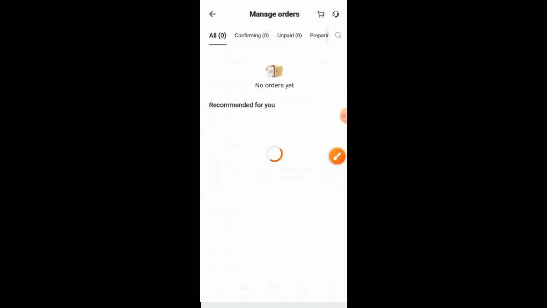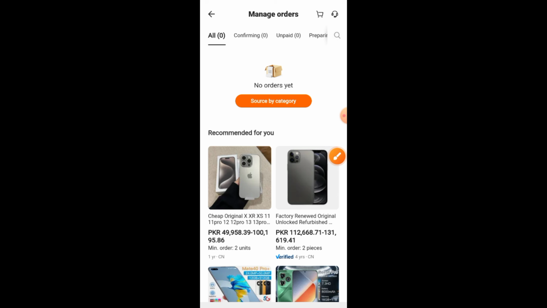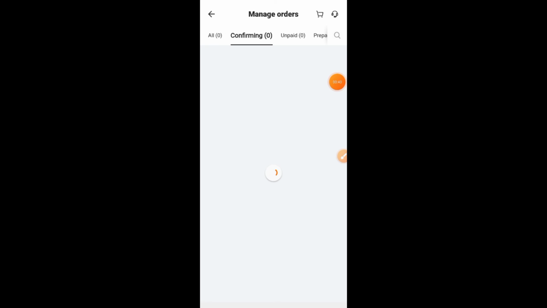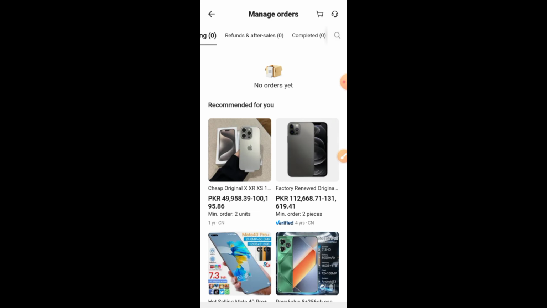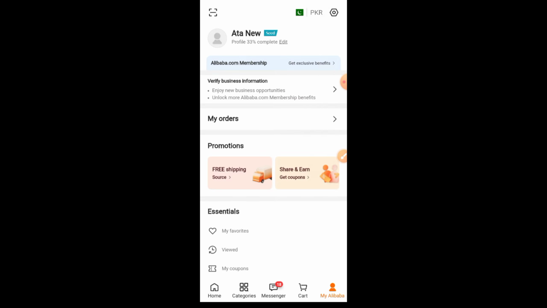When you click on this, here you can see all your orders. Here you can see all your orders, your confirming orders, your unpaid orders, orders preparing to ship, delivering orders, and all your order management in this section. In this way you can check all your orders in the manage orders option.